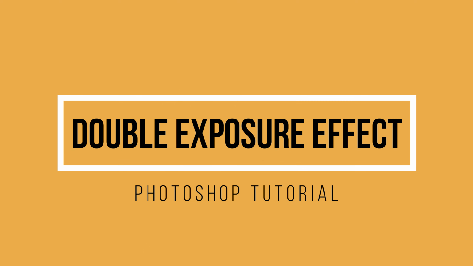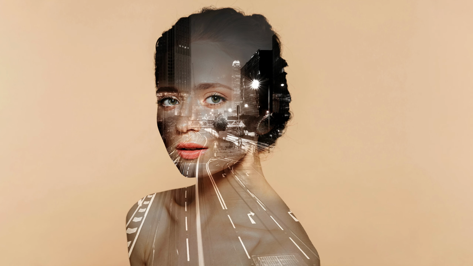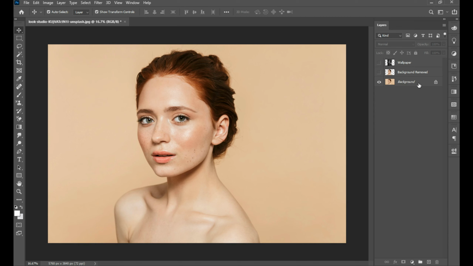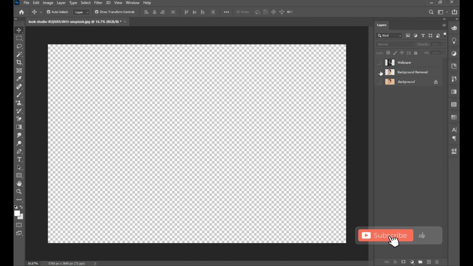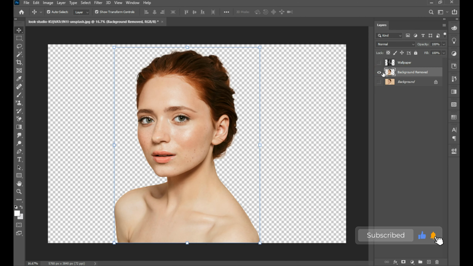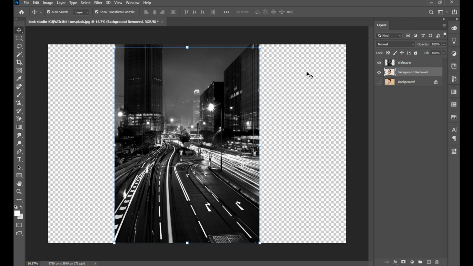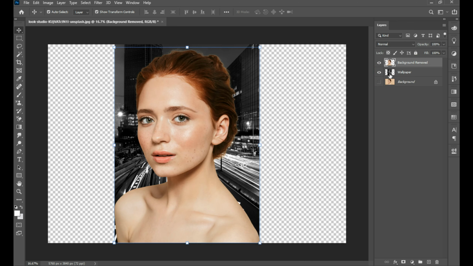Today, we'll learn how to create a double exposure effect. We have three things: a background image, a PNG image with the subject, and a wallpaper image for the double exposure. The PNG subject image should be on top.